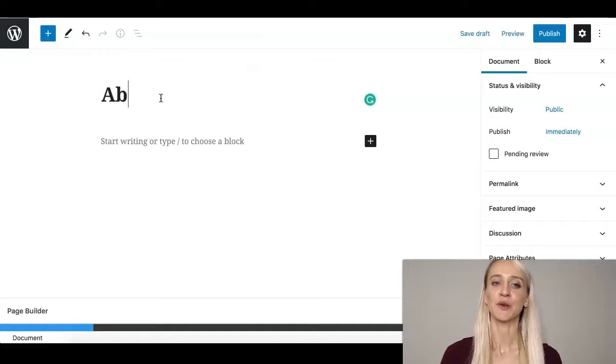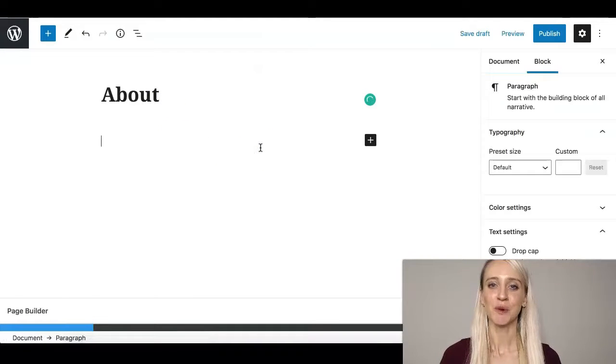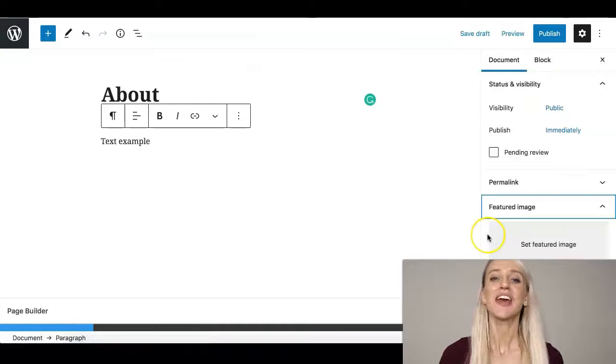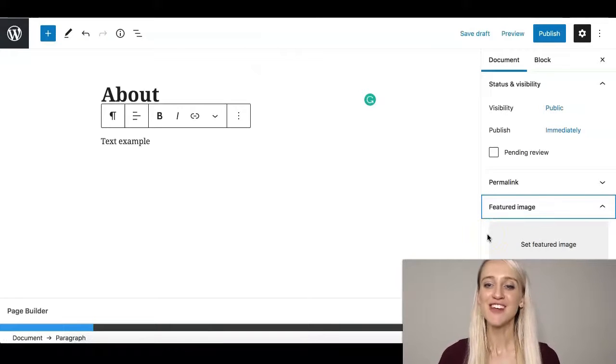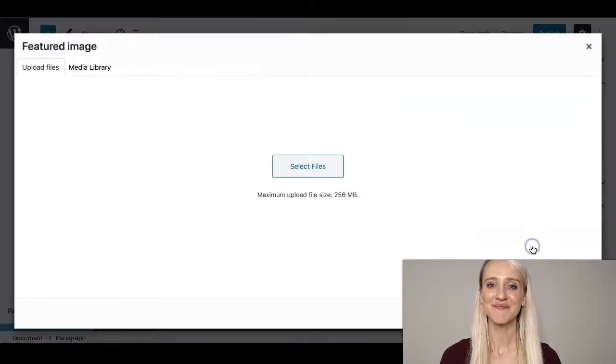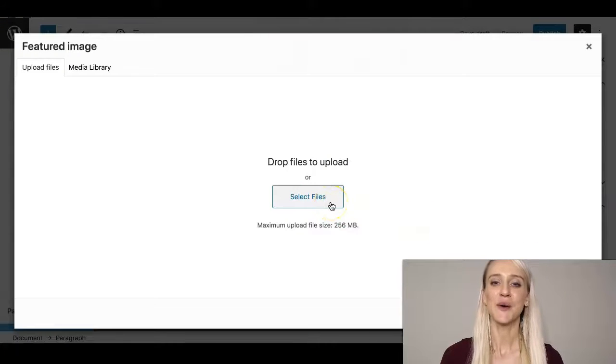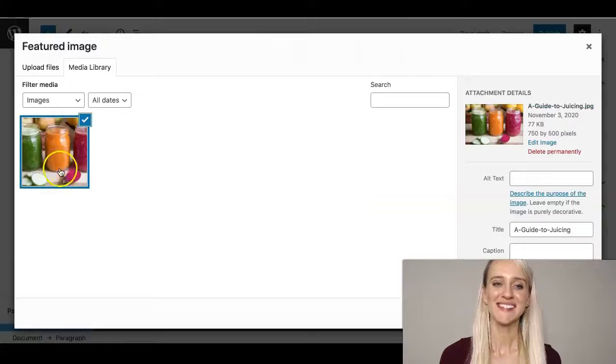For example, you could have an About page, and you could write the text that you would want to be on this About page. If you want a main photo image on this, you can click Featured Image and click Set Featured Image. And you would just drag and drop any files that you want. So I'll select Upload an Image, select it, and then just click Set Featured Image.